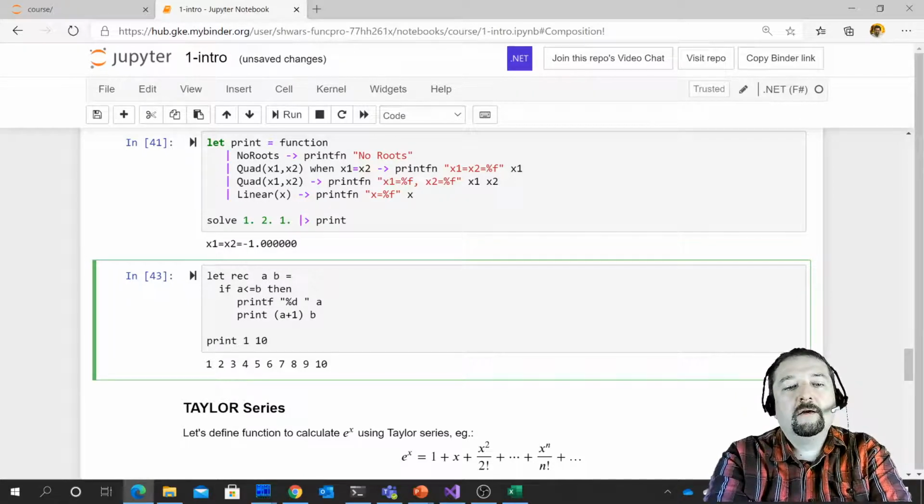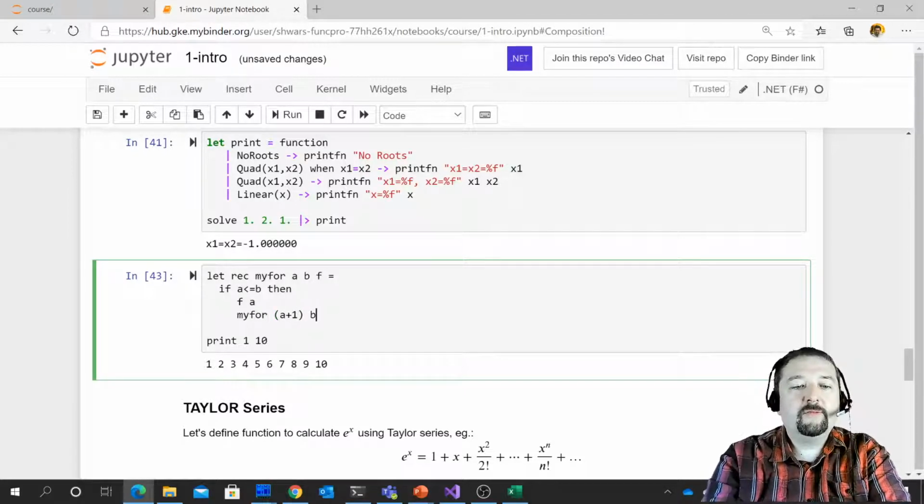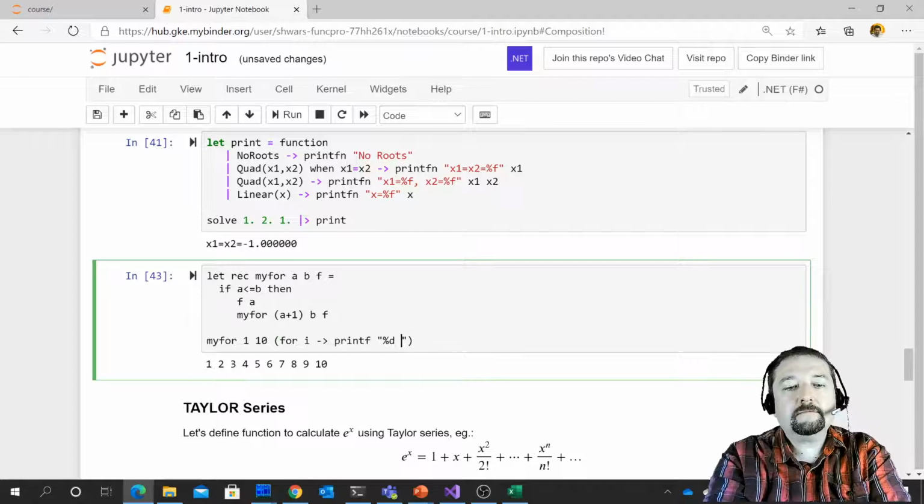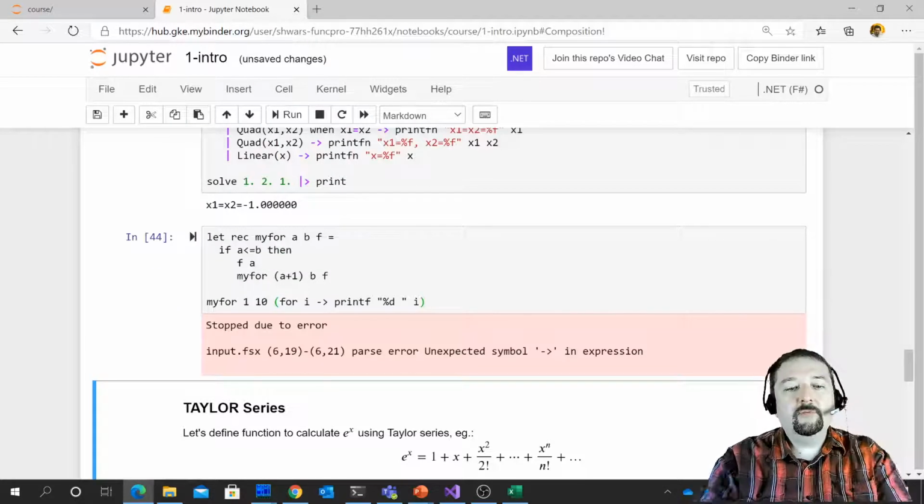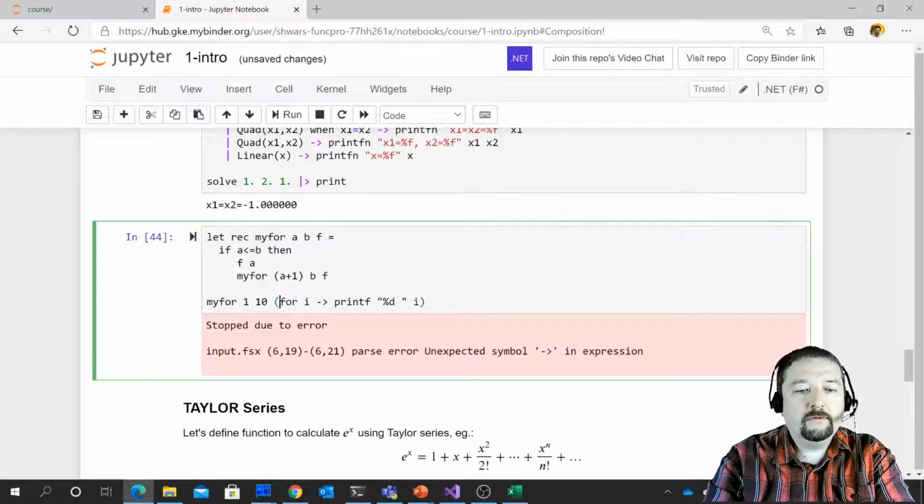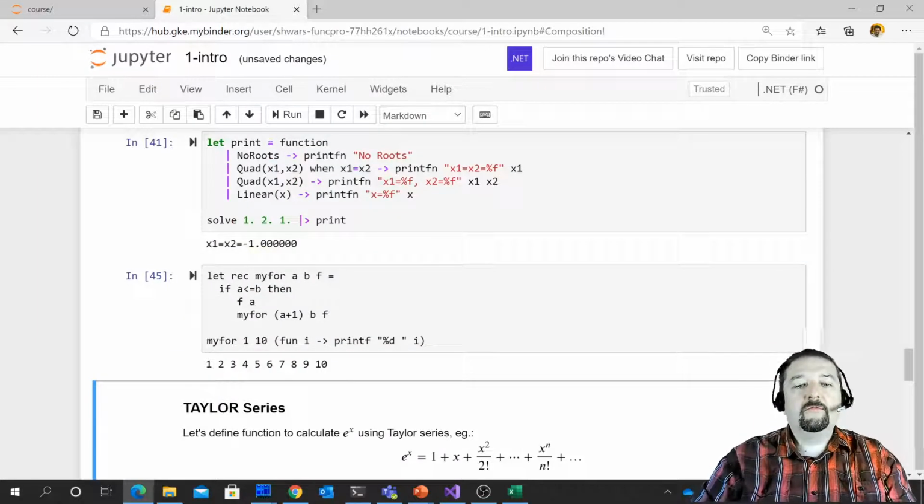So for example, I can call this function let rec my for, that would be a for loop. It would go from a to b and it would accept the function f, which tells what to do. And instead of printf, I would just say f of a here. And instead of print, I would say my for from a plus 1 to b function f. And here I would say my for from 1 to 10, and what to do for I: print f "%d" i, sorry, fun i, of course, like this.